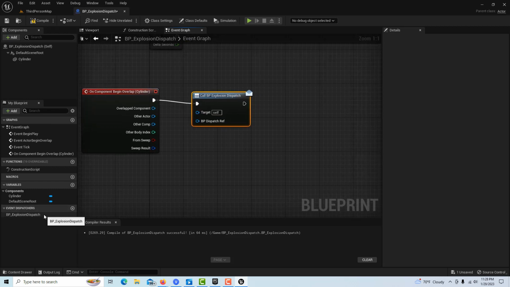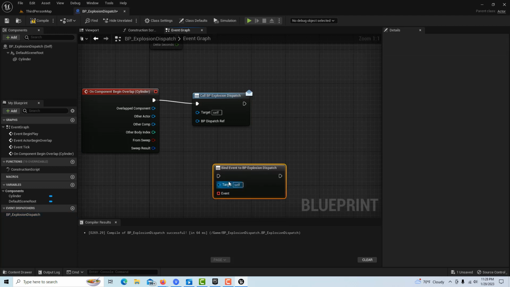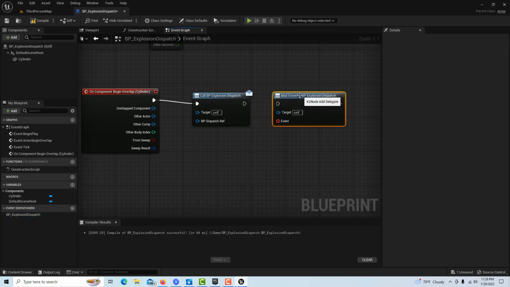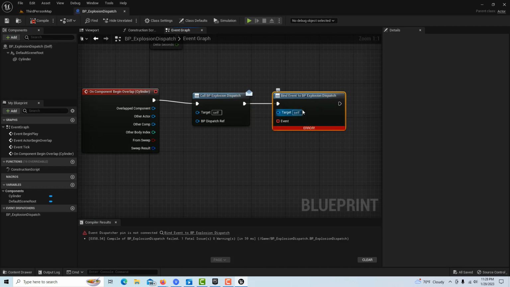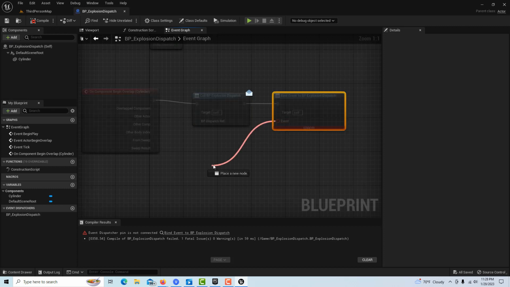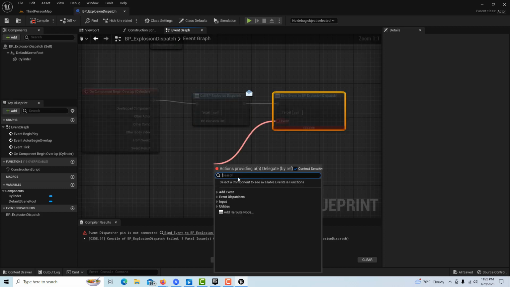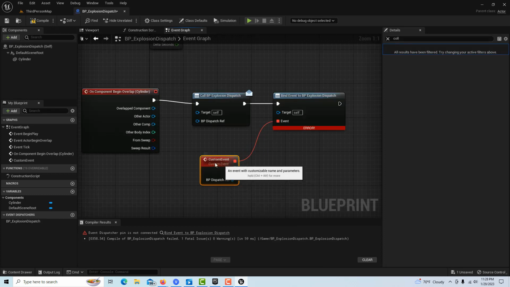Then I'm going to drag off again, and now we're going to bind it to an event. So it's going to make a call, and it's going to bind itself to an event. Now if I were to compile and save right now, we're going to get an error because there's no event tied to it. So to connect it to an event, I can just drag off and go add event and add a custom event. I don't even need to give it a name.